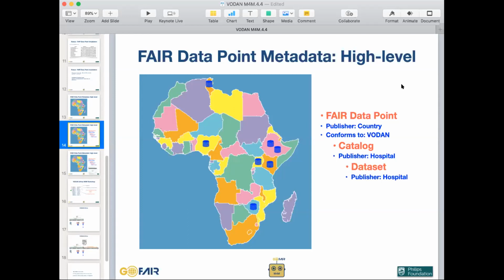So this FAIR data point will conform to a VODAN specification. And within that VODAN specification, this project and the VODAN in GoFair can help to specify the standards that we're following in order to talk about COVID-19 data. So this is really just a way of specifying the standards that are being used here, so that when a computer visits this FAIR data point, it will be able to understand immediately what it's looking at and the rules and regulations by which this FAIR data point is operating.